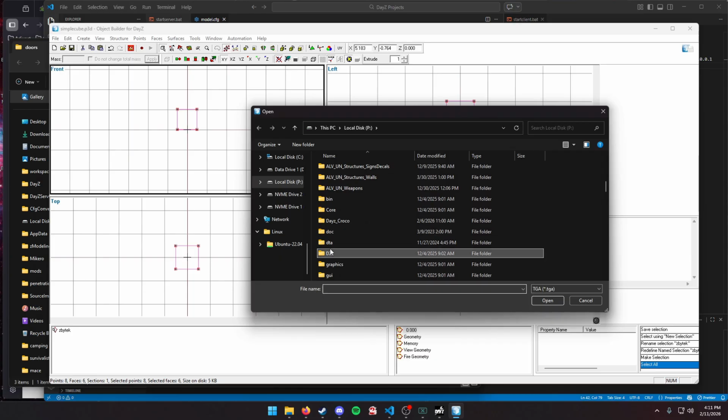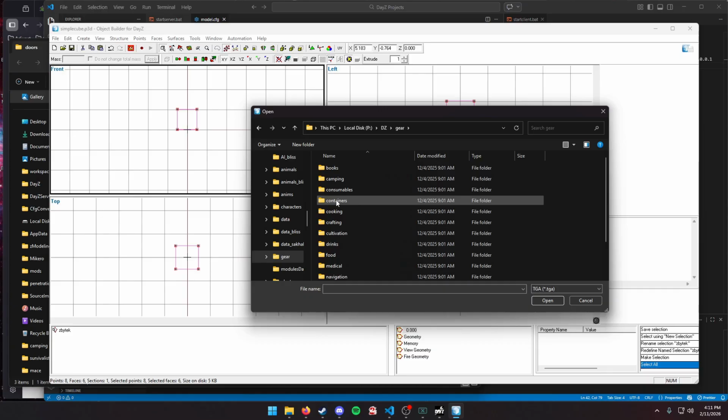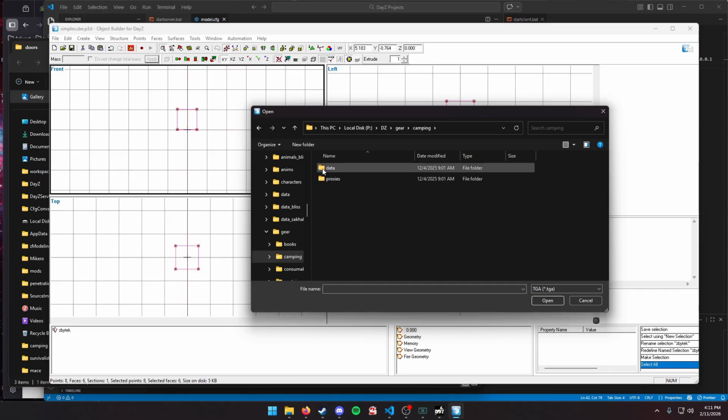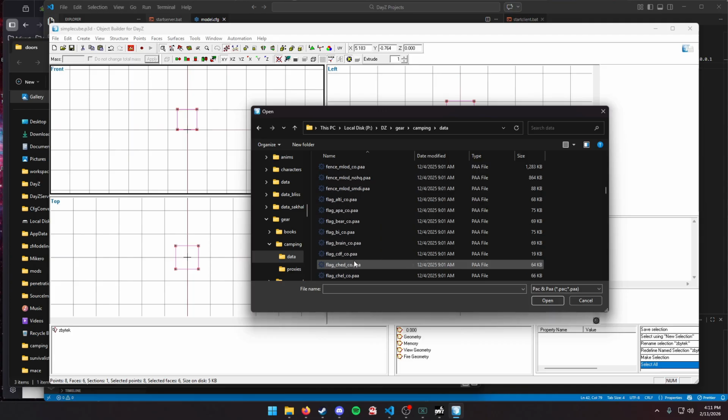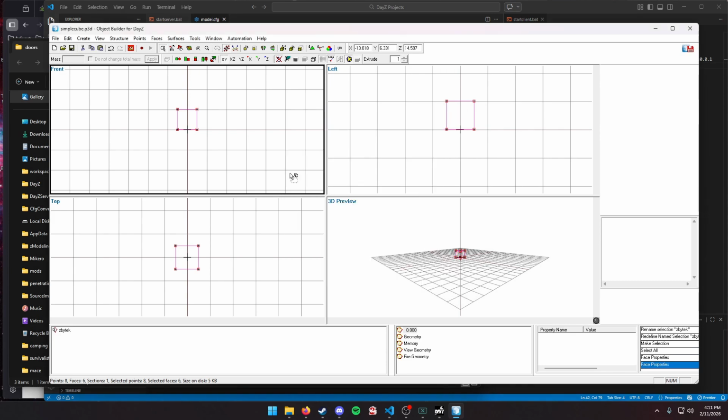And then I'm going to go ahead and give it a random texture somewhere in the P drive. Let's grab something in DayZ, gear. Oh, last time it was canvas. Let's go into camping. Maybe we do like a fireplace or something. Oh, you know what? A flag. Let's do Alti flag. That should be good. Okay, cool.